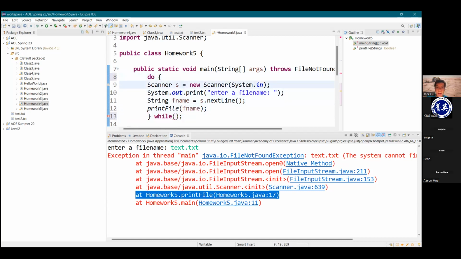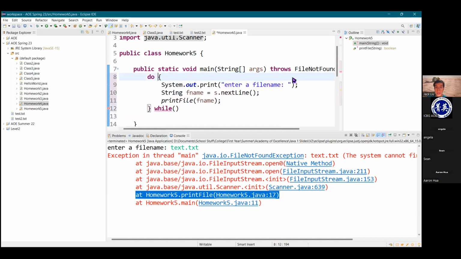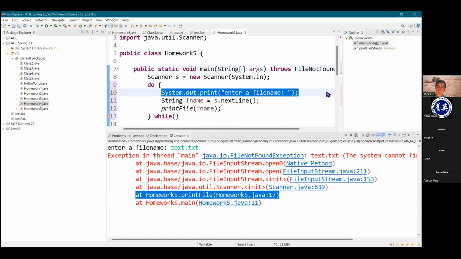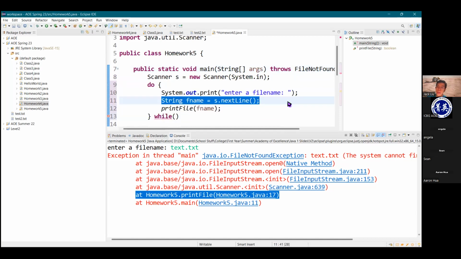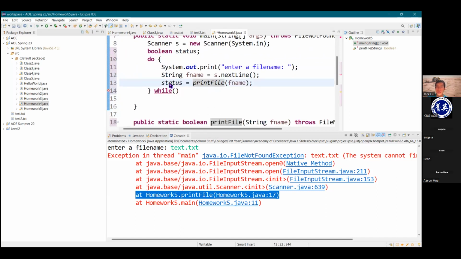So here, we have the do, which is, actually, creating the scanner does not need to be in the loop. We only need to do that once ever. But we will prompt the user. We will get what they typed in and try to open up the file. And so now maybe we want to store this into a Boolean variable, status. And so we can say status equals print file, right? So this will be either true or false.